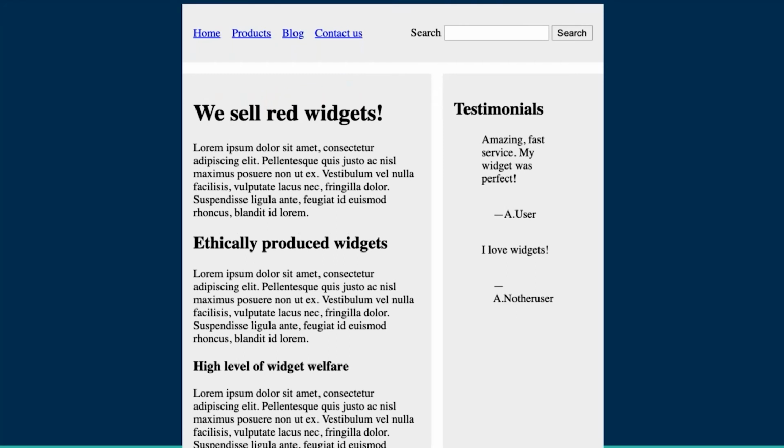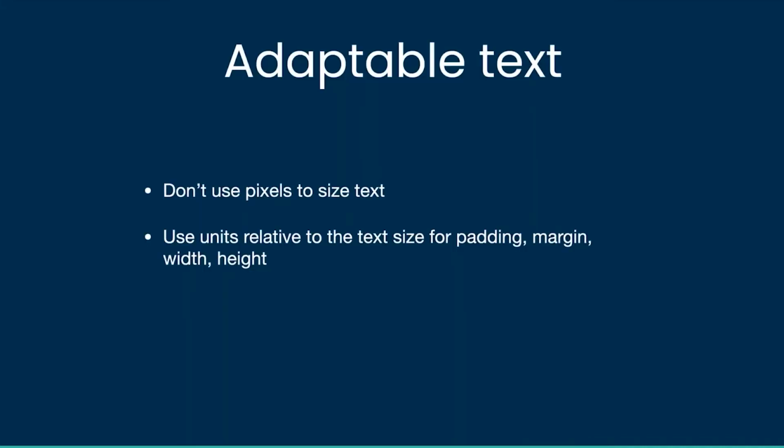If you set both text and the layout padding and margins with units that are relative to the text size, then it all scales up with each other and still allows you to read things properly. So that's adaptable text. Basically, don't use pixels to size text, and use units relative to the text size for padding, margin, width, and height.